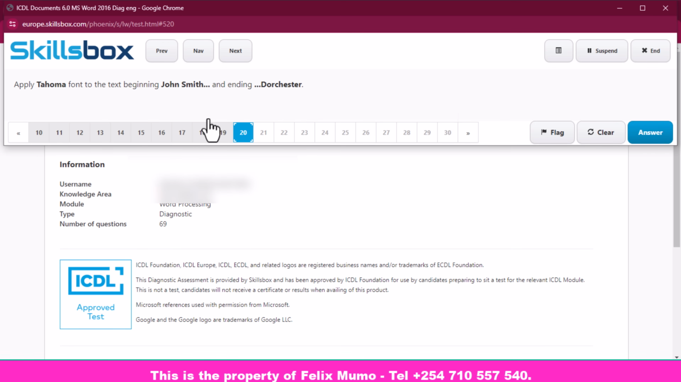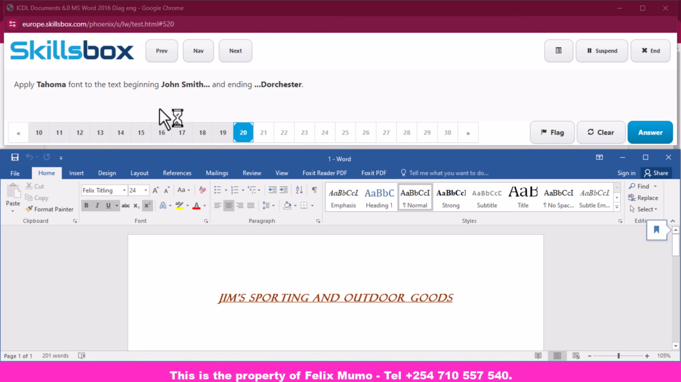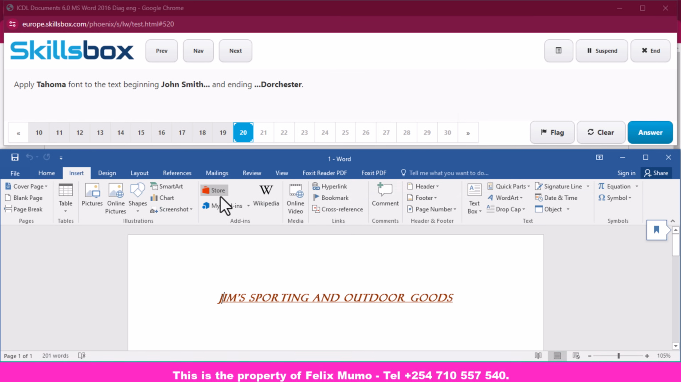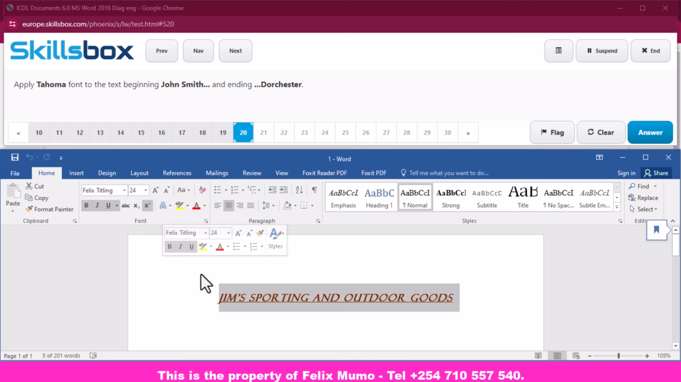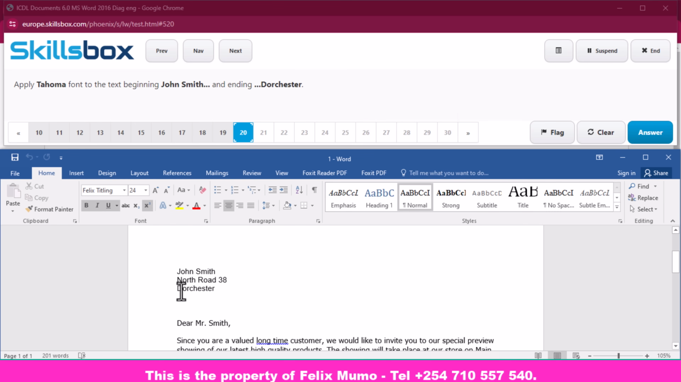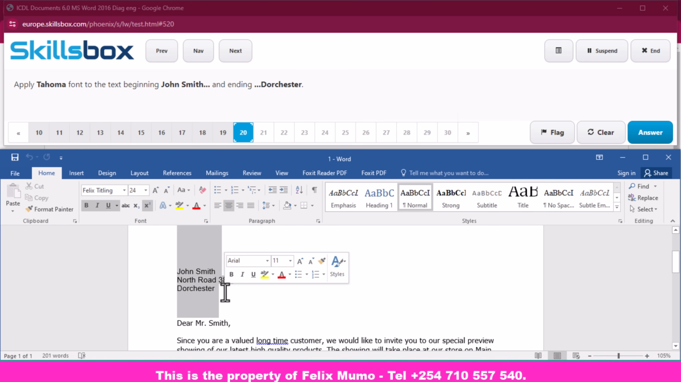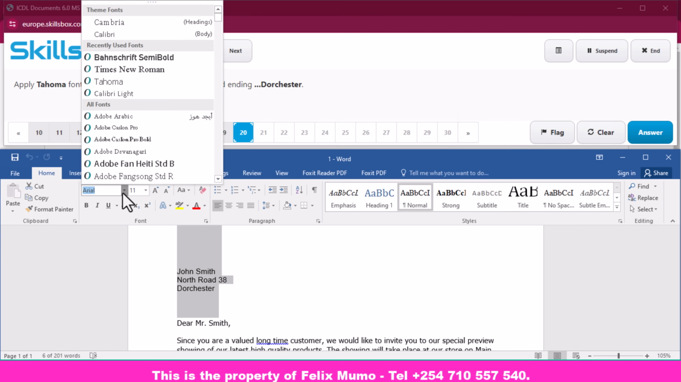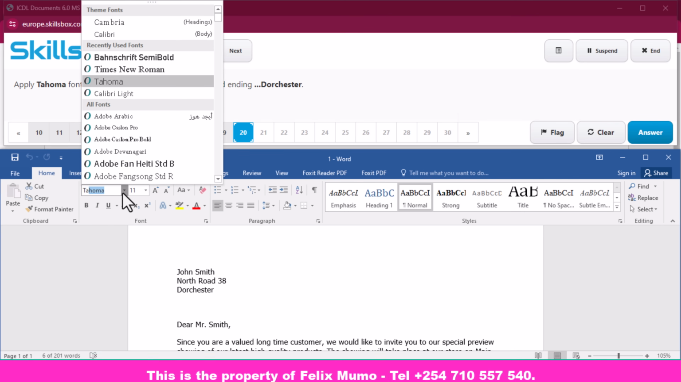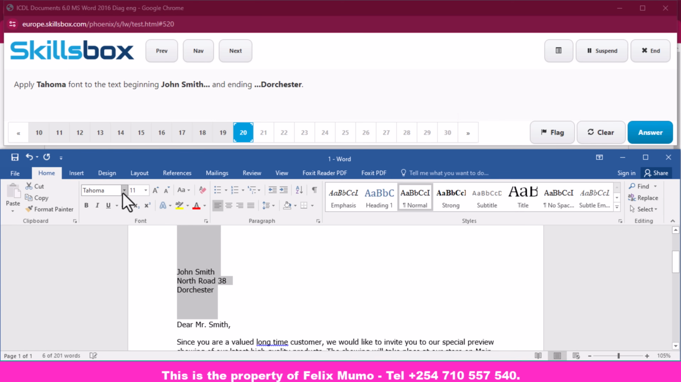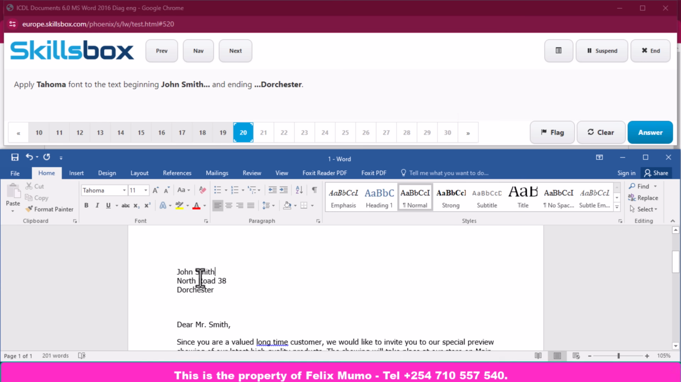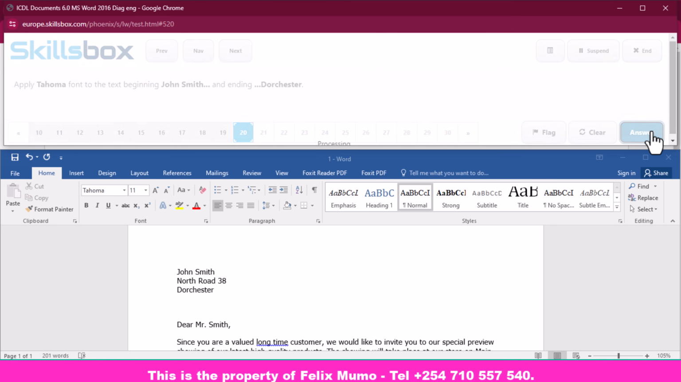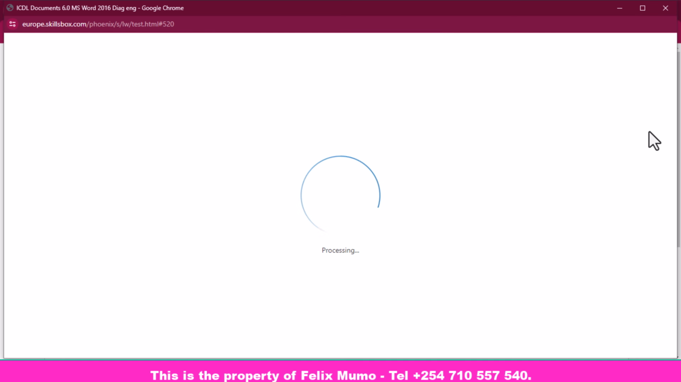Question 20, you're told apply Tahoma font to the text beginning with John Smith, and you can see it's ending. So what you need to do, you select the text. This is the text. Then we're told to apply Tahoma. The font styles will be here, so you click on these and then you can easily type Tahoma. Once you start typing, the name of that font style will appear, then you apply it. If you even click on the text, you can see the font style is Tahoma. So once you're done with that, click answer to continue.